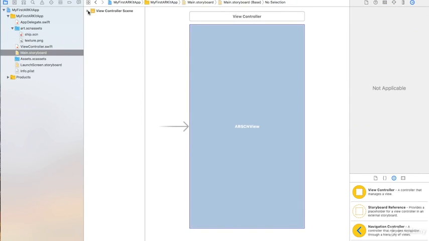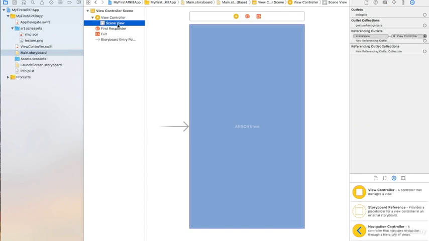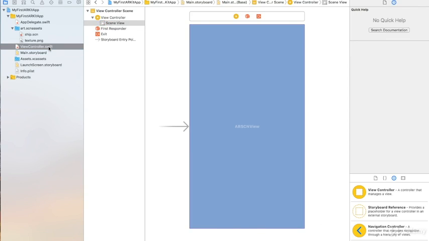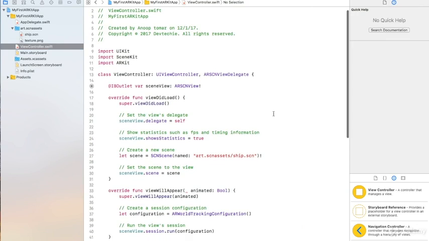Alright, so next let's take a look at Main.storyboard, and you're going to notice that it just contains one view, called ARSCNView, which is an augmented reality SceneKit view. All the 3D objects that we're going to add, we're going to add within this view, and that's why there's an outlet provided for this that goes back to the view controller. So let's hop into the view controller and see.